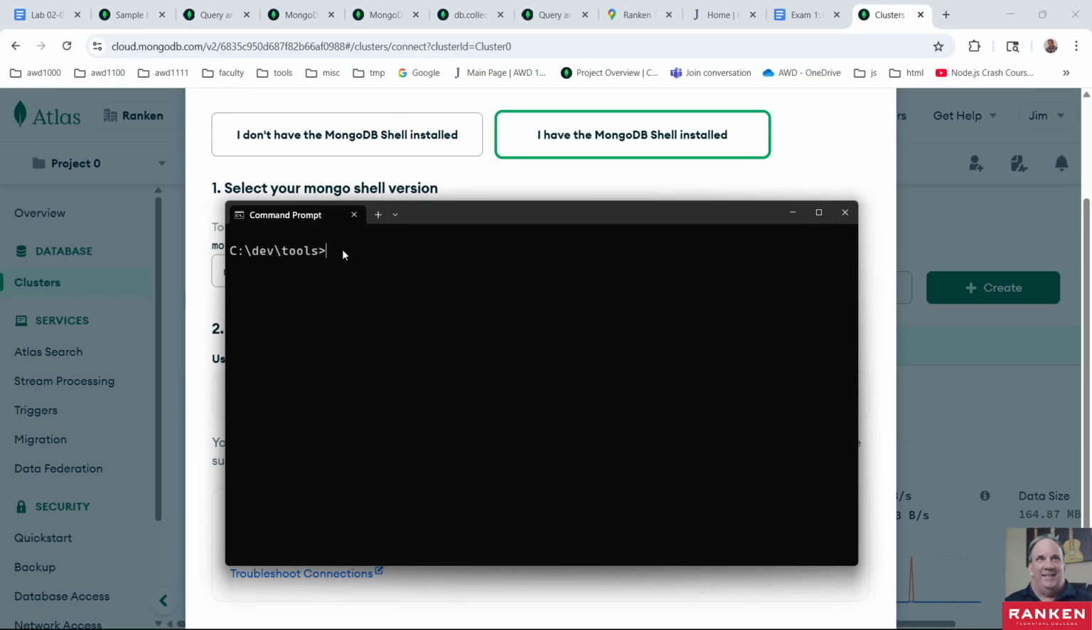But for now, we're going to copy and paste that there. I'm going to hit the enter key here. And this is where you're going to have to put the password. Just as a review real quick, please remember that your username and your password are different for your cluster than they are for logging into Atlas and MongoDB.